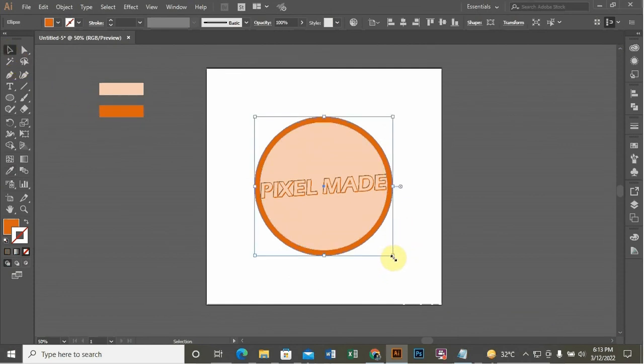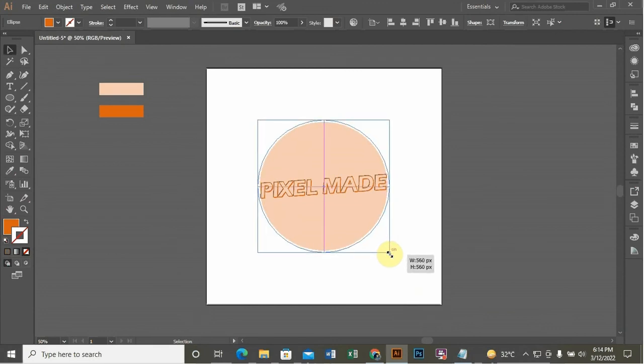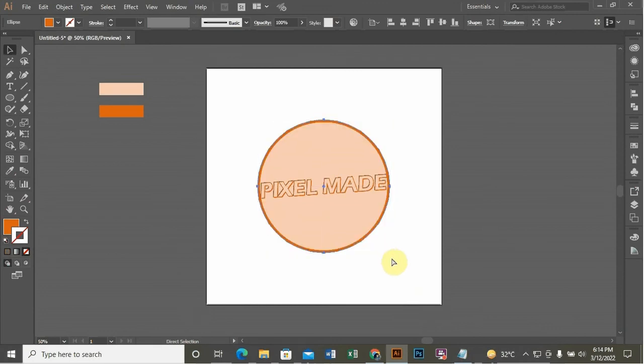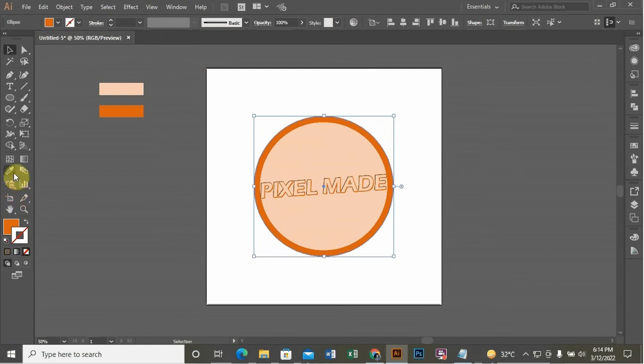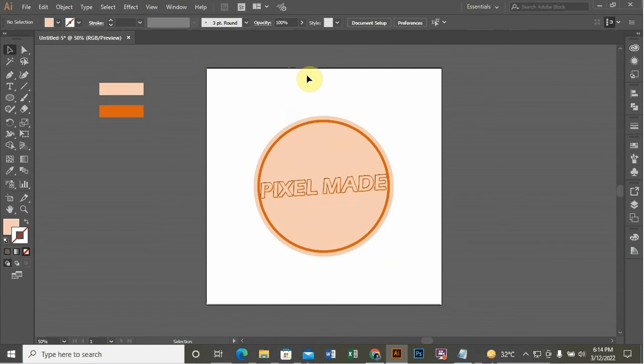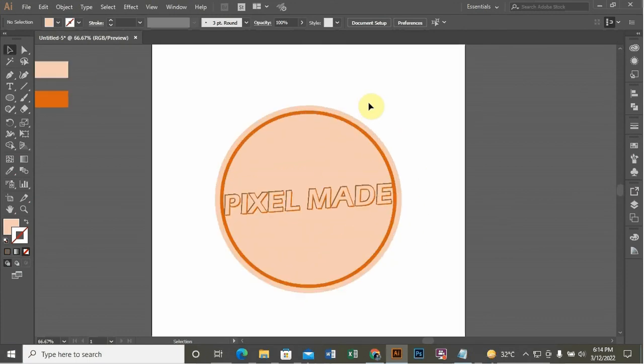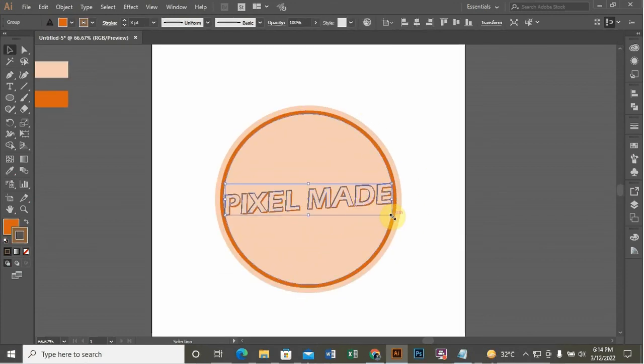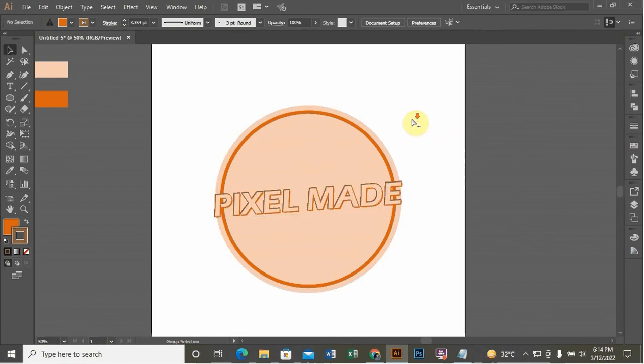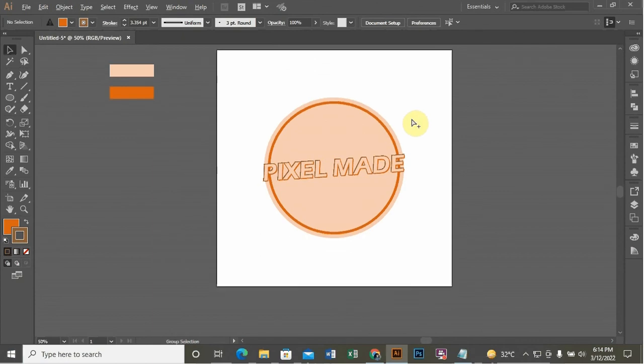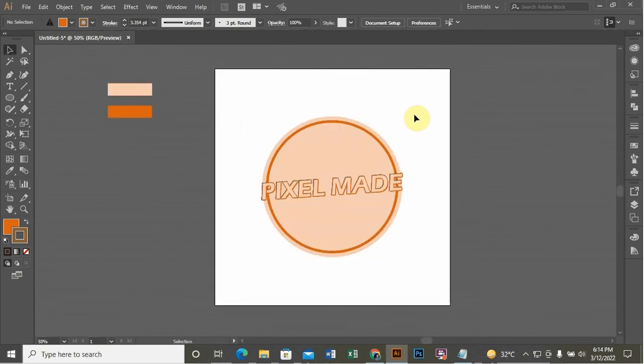I think it's too big. Let's make it a little smaller. No, it's very small. Control C, Control B. You can do Control B to paste in back after Control C, but that works too. Now select that, zoom in a bit more, so that it looks like it's coming out of that.